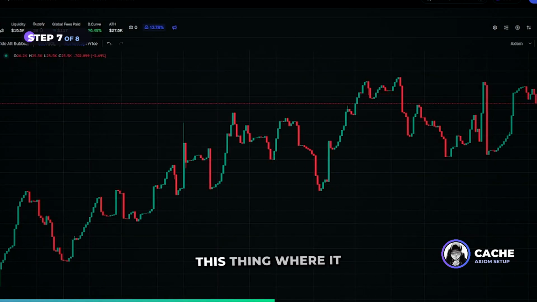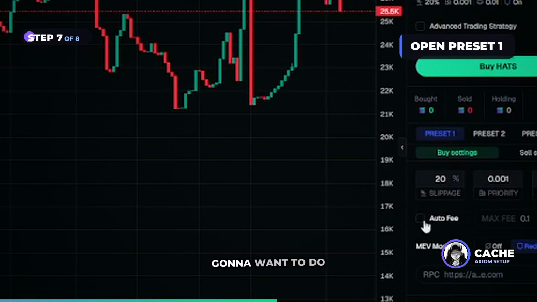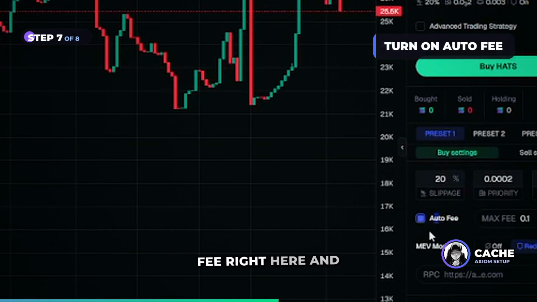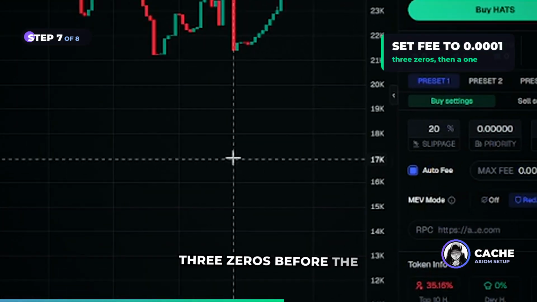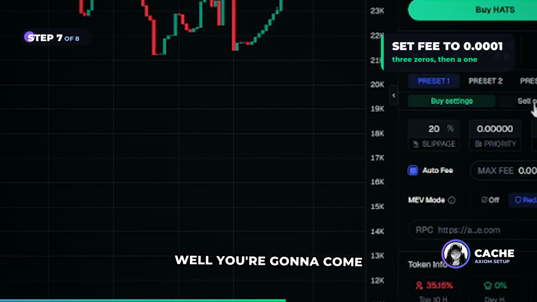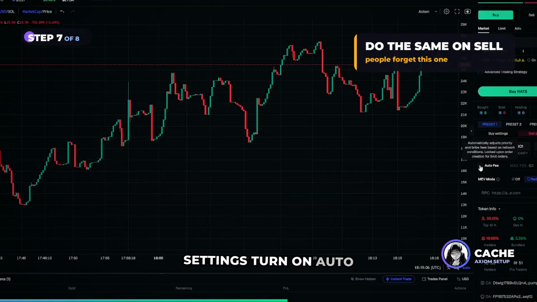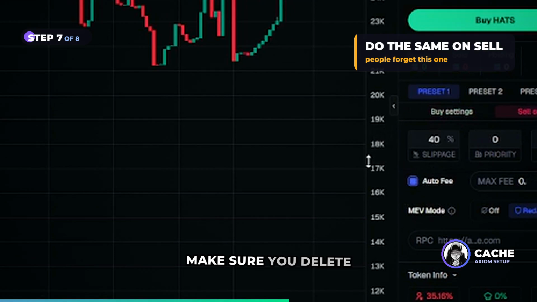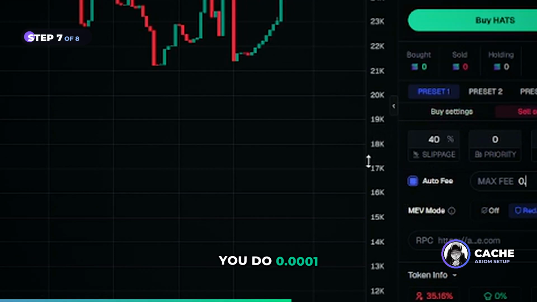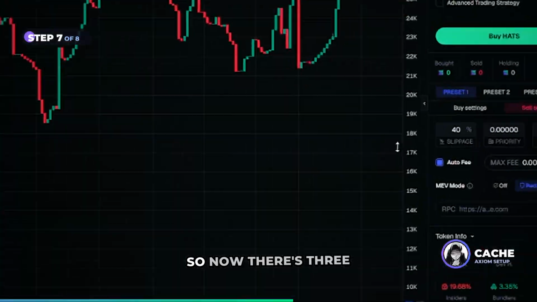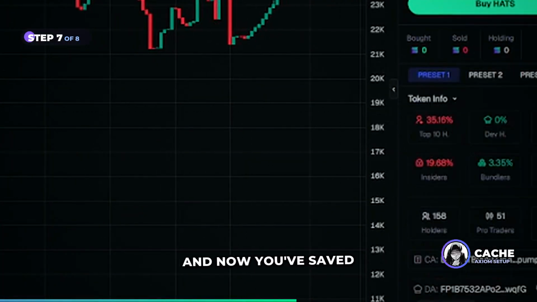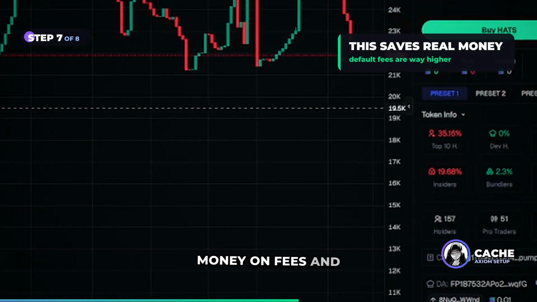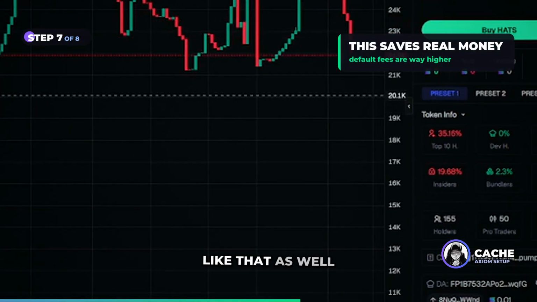Now you're going to want to come over to this thing where it says preset 1. What you're going to want to do is click on auto fee right here and change this number to 0.0001. So that's 3 zeros before the 1. And then as well, you're going to come over to your sell settings, turn on auto fee, and make sure you delete it, right? And then you do 0.0001. So now there's 3 zeros before the 1, and you can just click off of that. And now you've saved that. That's going to save you a lot of money on fees and a lot of things like that.